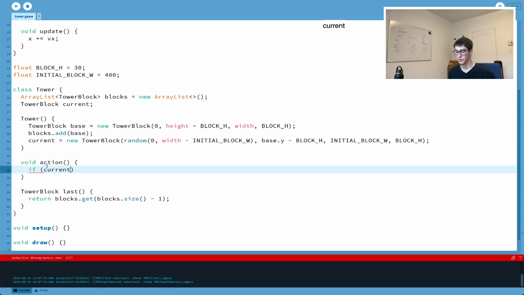So we know current.x plus current.w is the rightmost x position of the current block. And if that position is less than or equal to the last block x, which is the leftmost part of the last block in our tower, then it's no good.